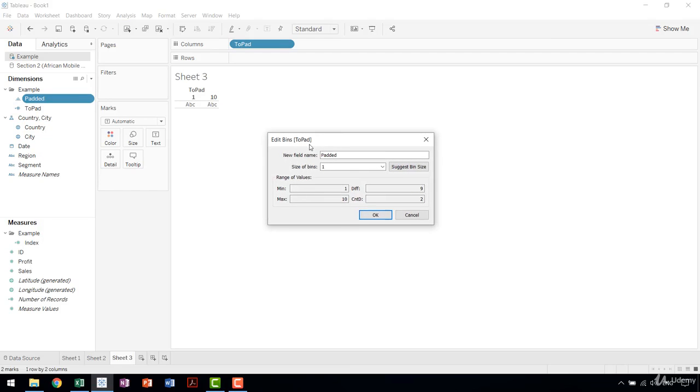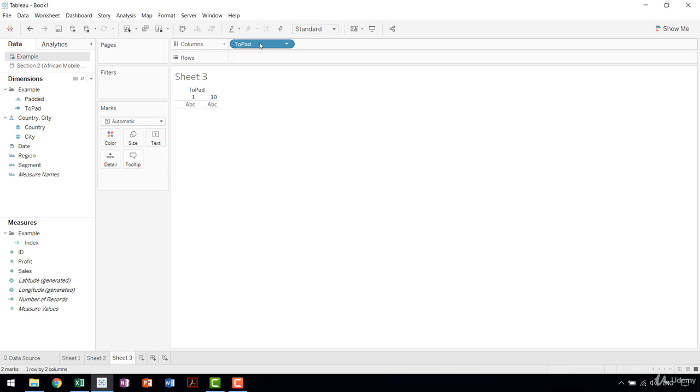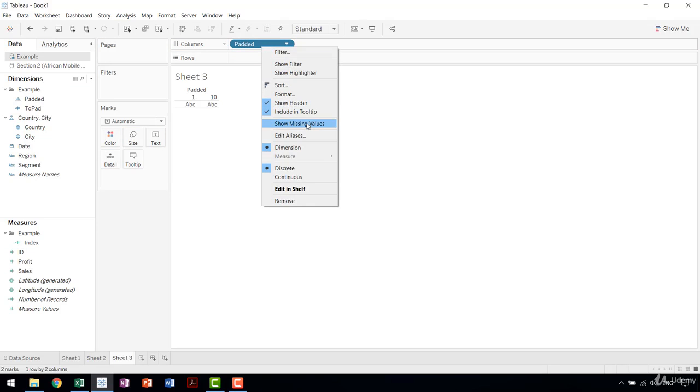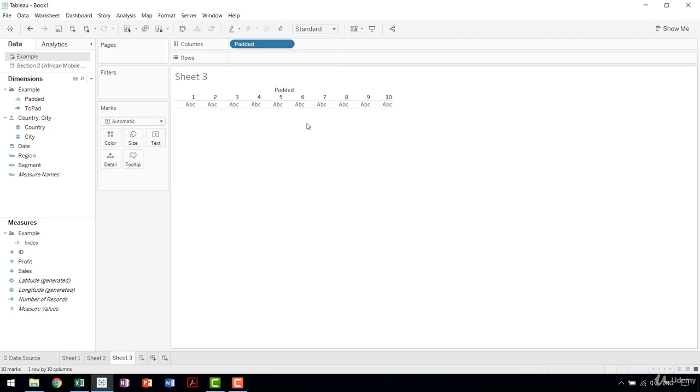So this is our bins on toPad. Generally I call them padded. And then you make your size of bin 1. So you'll see again the minimum value of 1, the maximum value of 10, but these bins understand that there are other values in between those two because bins are range aware. So now if I switch out to pad for padded, you'll see nothing. It's because right here, missing values aren't showing. Then if we show missing values, you have the values 1 all the way through 10, rather than just 1 and 10 like existed in our data.